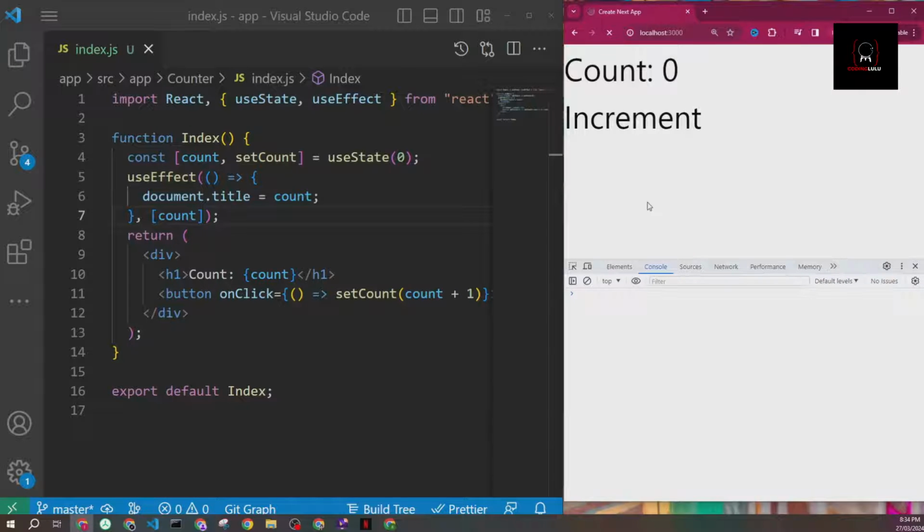Let me hard refresh, and now 0. Let's try to increment to 1. You can see it's changing as well. Increment 2, and it's changing as well. You can see that, right? Great. So this is another scenario of the dependency array.